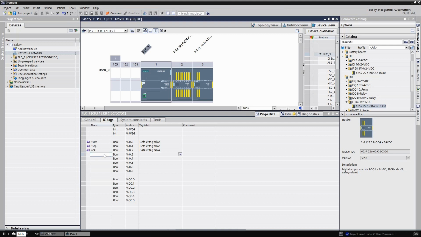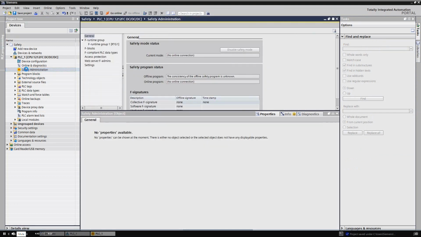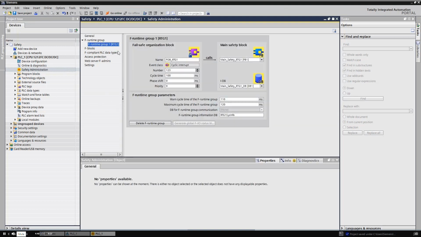The next step is to create the safety program. Compared to a standard project, the project structure differs by the Safety Administration Editor, which is shown in the project tree. In the Safety Administration Editor, the central administration of the safety program takes place. The OB 123 calls the main safety FB, which includes our safety program.